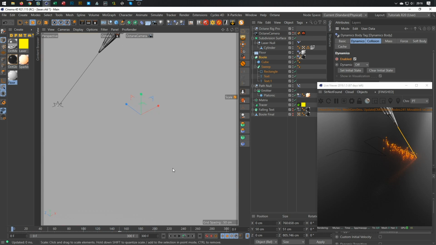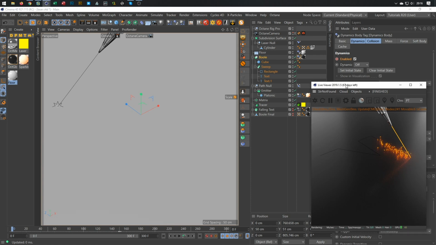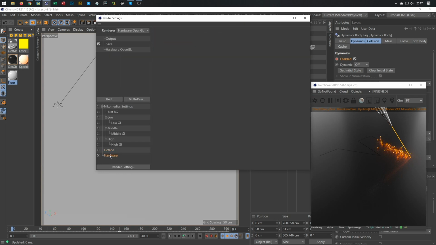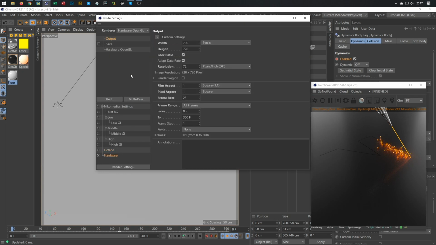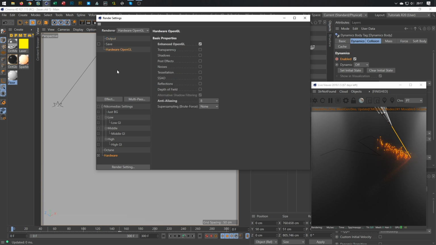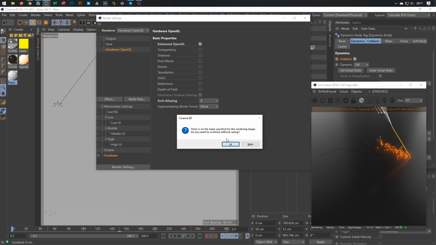Well, we give out some bounce. I think this is better. I have to render it again to see how it looks. But I will render it just with the hardware render. Let's see how fast this works. Don't save. All frames is okay. 720 is okay. Don't need here anything. Okay. Shift R.